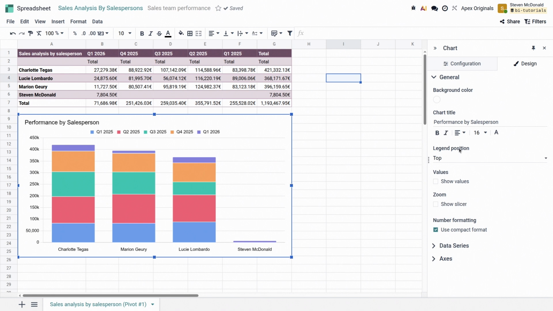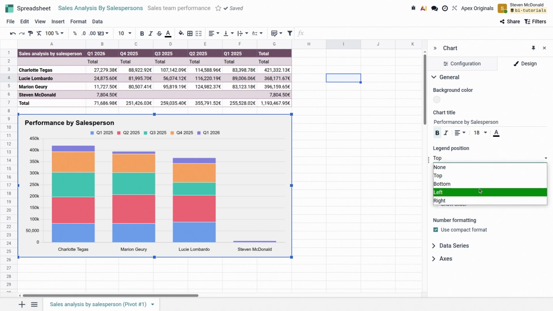Let's make a few changes. We'll click on the color dot and choose the lightest gray. We can also make the chart's title stand out a bit more by making it bold, increasing the font size to 18, and clicking on the A to change the color to black. And maybe we could change the legend position to the right.